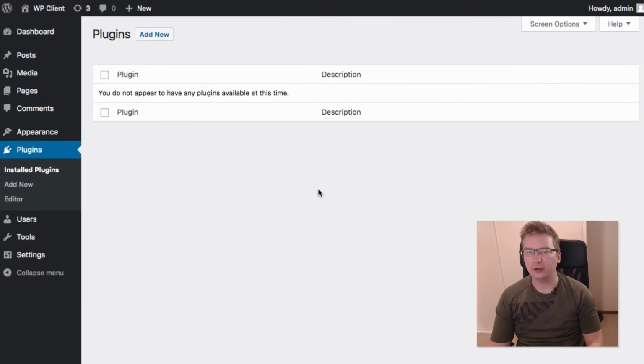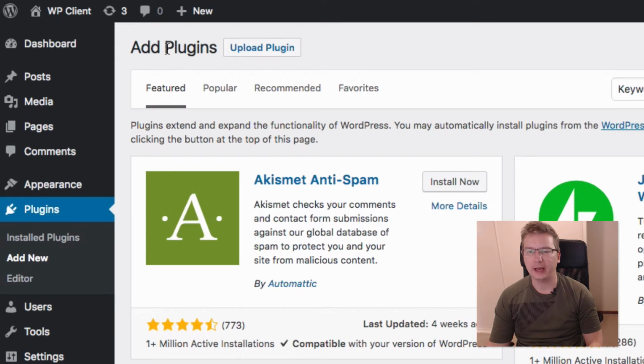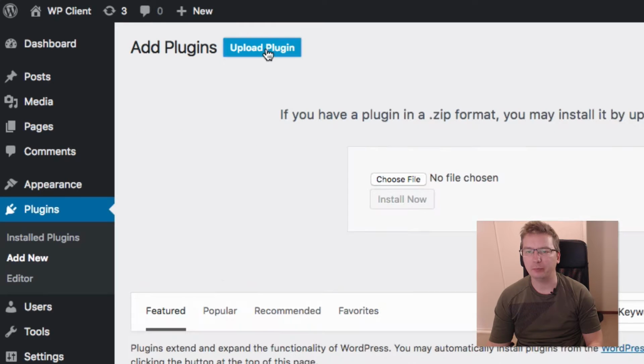Let's go through the installation of the plugin. I'm logged in here to my WordPress admin. I've gone to the plugins page and from here we can select add new. So I'm just giving that a click. And we can also see the link there next to plugins if you're already on the page. Once you get to this page, we just select upload plugin.